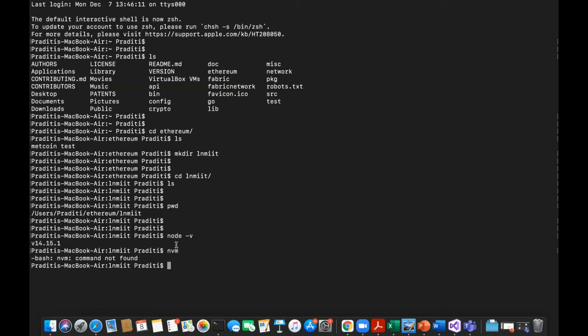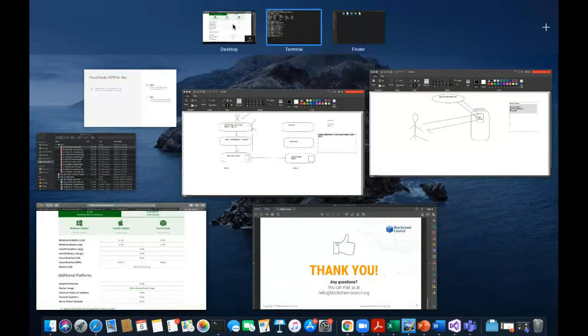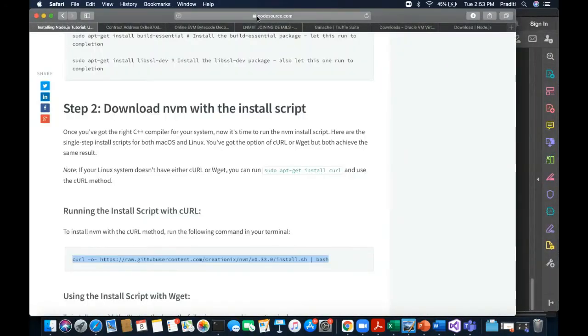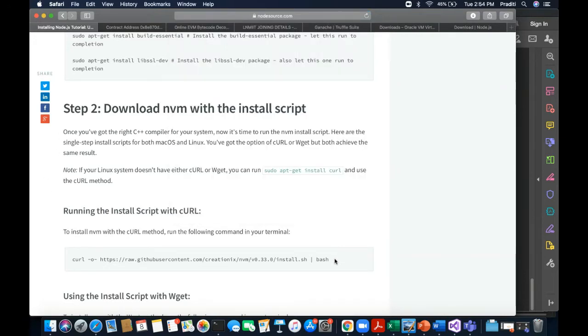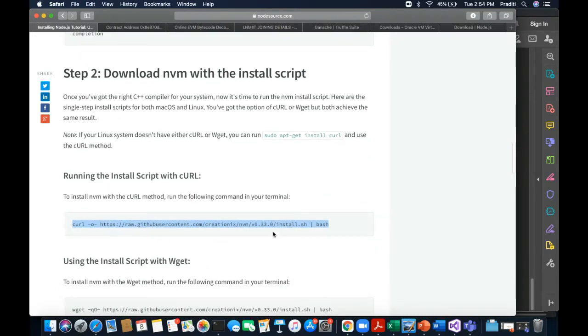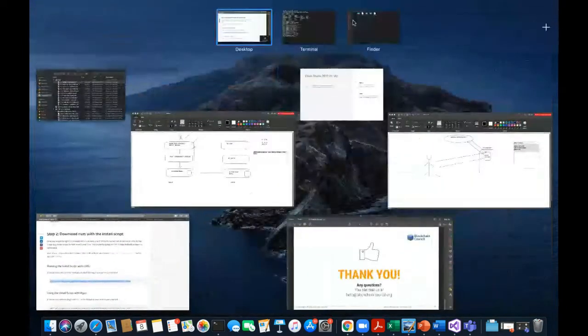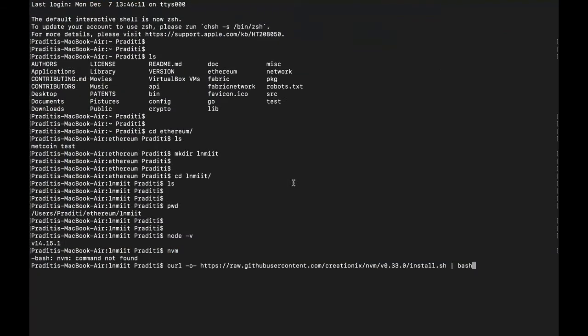So how can I change my node version? Node.js is a dependency, JavaScript, right? To change my node version, I need to use NVM, which is a node version manager. To download node version manager, I am going to go through this tutorial. If you want, I can give all of these links, which I'm opening right now, in a document, and that document can be shared with all of you. So don't worry about it. So I'm gonna run this.